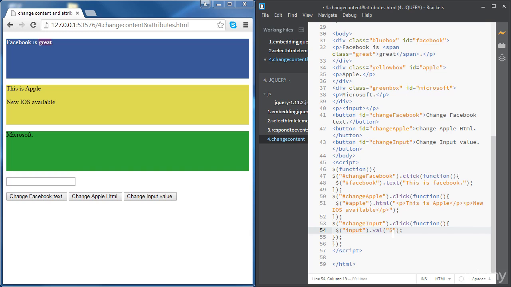So if we use, for example, Sam, let's add some text just before the input. So for example, enter your name. Okay, and now let's refresh the page, and if you click on the button, we can see that the value of the input has just changed to the string we have used there.